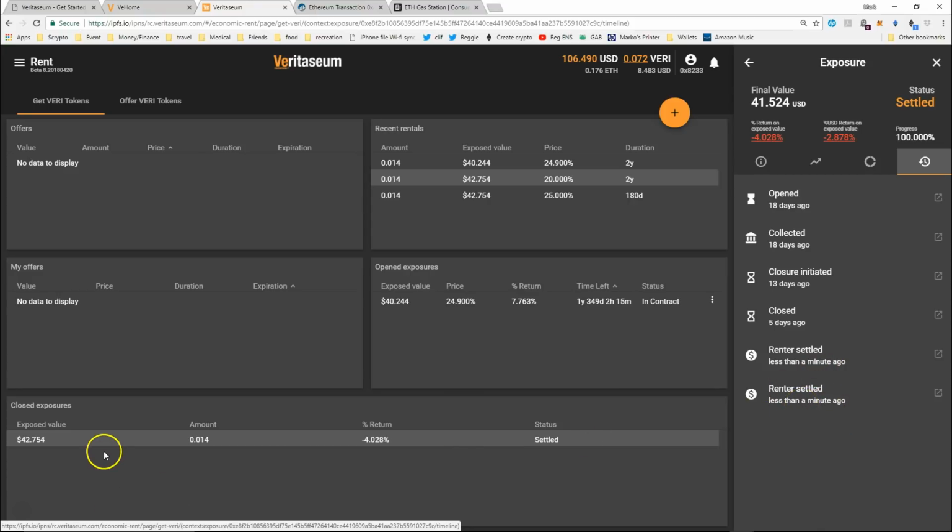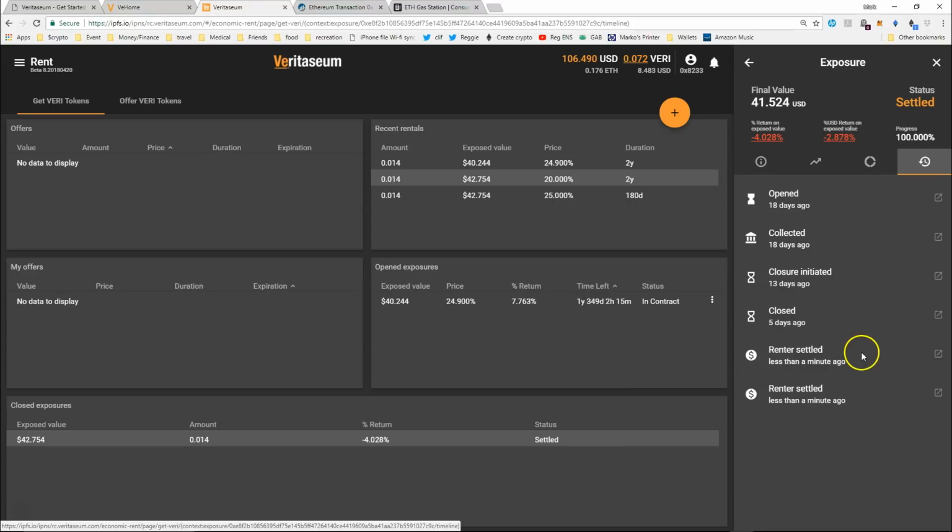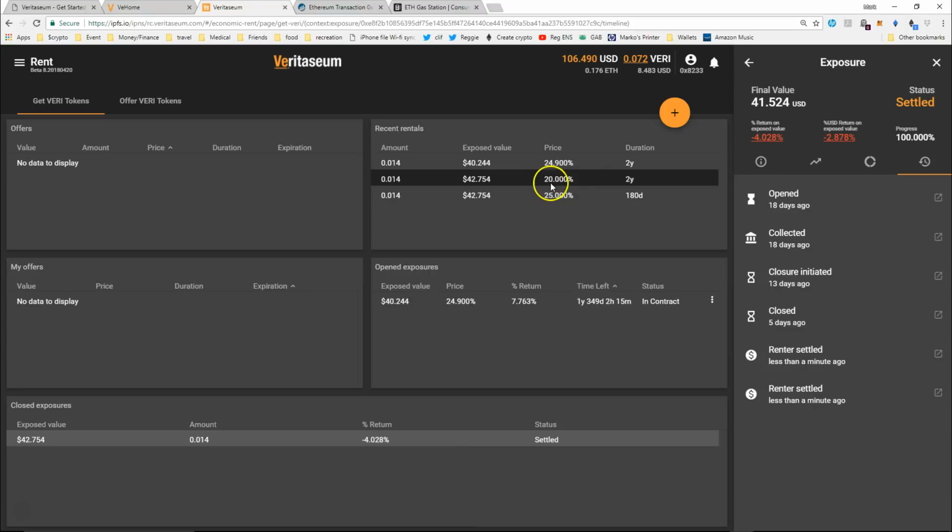And so since this was an exposure opened via rental, we can take note that both halves of this exposure have been settled for both parties. Now, looking at this, we see that it was a 20% price on it. However, we see there was a loss on this, both in terms of Ethereum and dollar value.